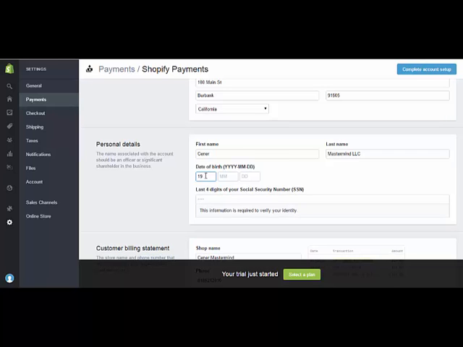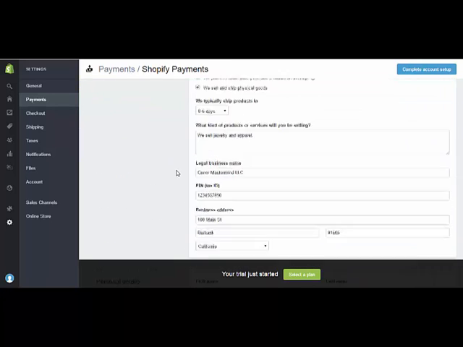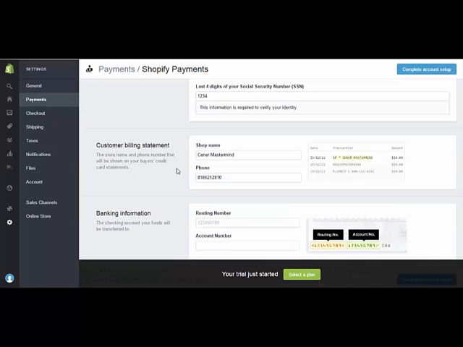Now, the thing is, they don't actually check this, but they want to have it. And basically, if there is any issue, they're going to make you verify this later on. So, you might get an email from Shopify Payments saying we need to verify your stuff before you can withdraw.